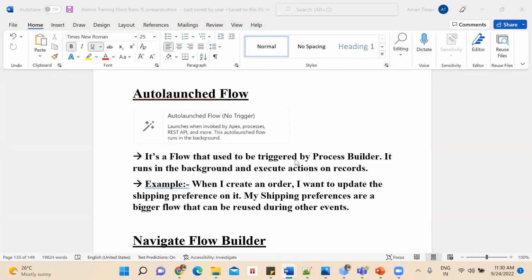Yes, can you please repeat the auto launch flow again? Okay, so with an auto launch flow, you will write all the actions that you want to perform inside that flow. As mentioned here, there is no trigger, which means there is no triggering condition. As I said, I have written a process builder where whenever an opportunity is created, I want its stage to be qualification.